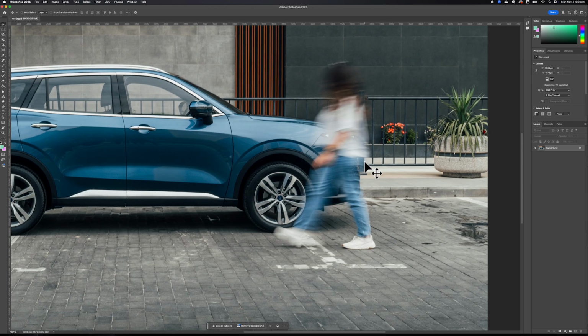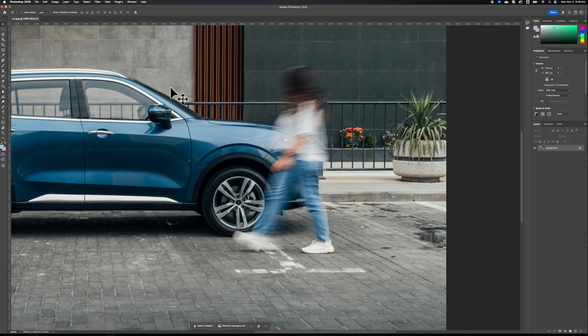So here's the person that I want to remove here. We're going to go over to the toolbars and you're going to go down to something that looks like a Band-Aid.